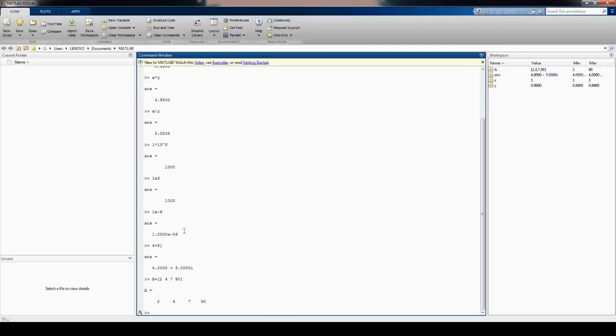Now we have defined array of size 4 with values 2, 4, 7, 9. Suppose if I want to address a particular element in this array, this is a format. Here A open bracket. Here you have to represent the element. It will start from 1. 1, 2, 3, 4. For example, if I want to get the fourth element, so you have to place like this.